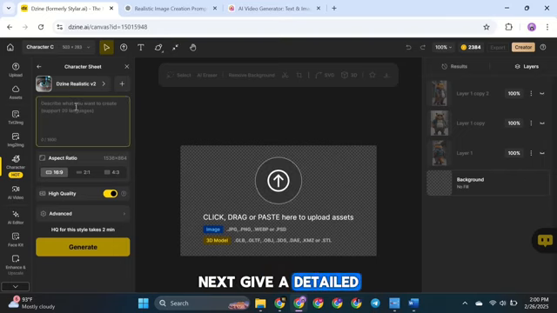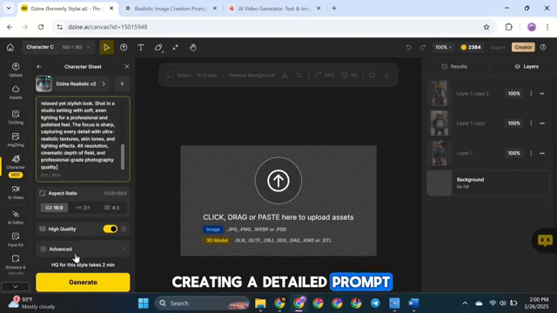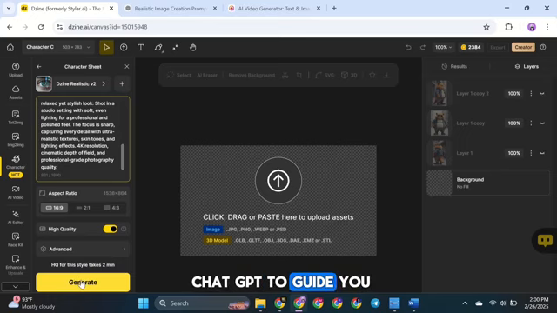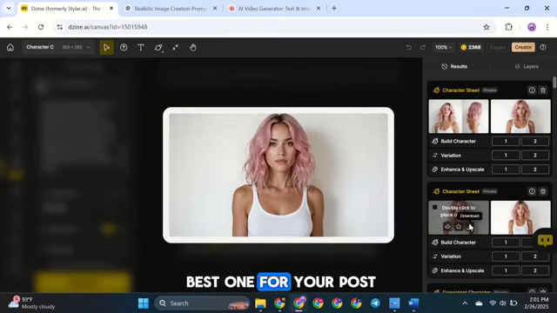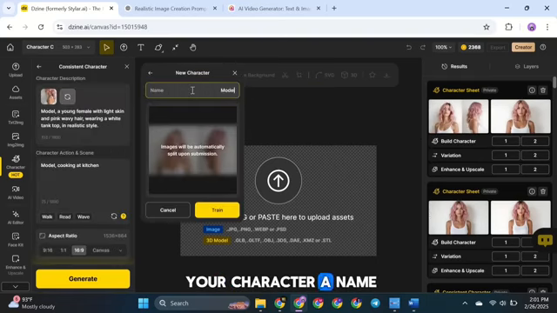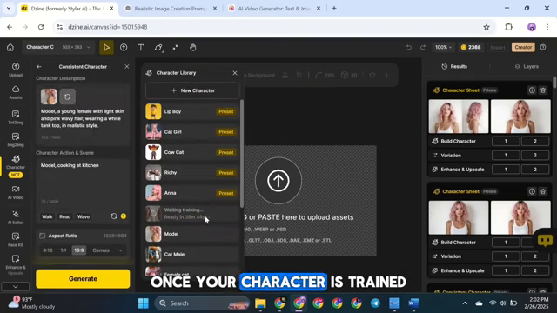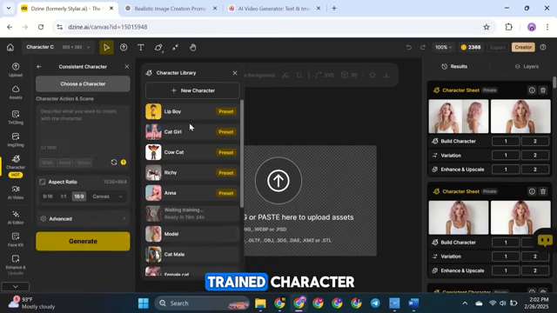Next, give a detailed prompt to describe your model character. If you need help creating a detailed prompt, you can always use ChatGPT to guide you. Once you've finished your prompt, click Generate. Create 3 to 4 images of your model, and then pick the best one for your post. After selecting the image you like, click Build Character. Give your character a name and then click Train. Once your character is trained, head over to the Consistent Character section and choose your newly trained character.